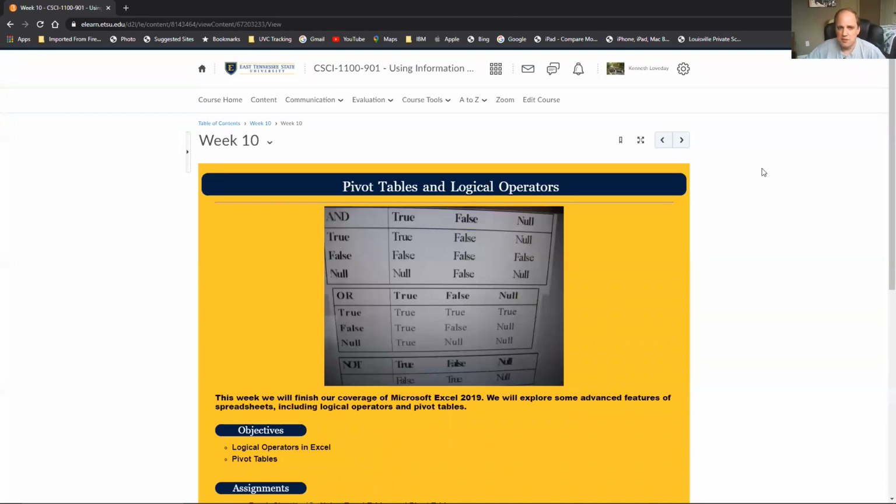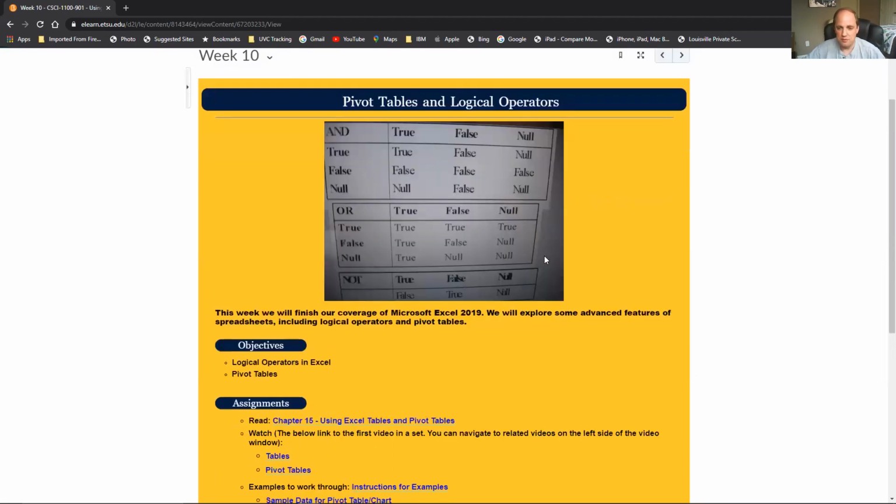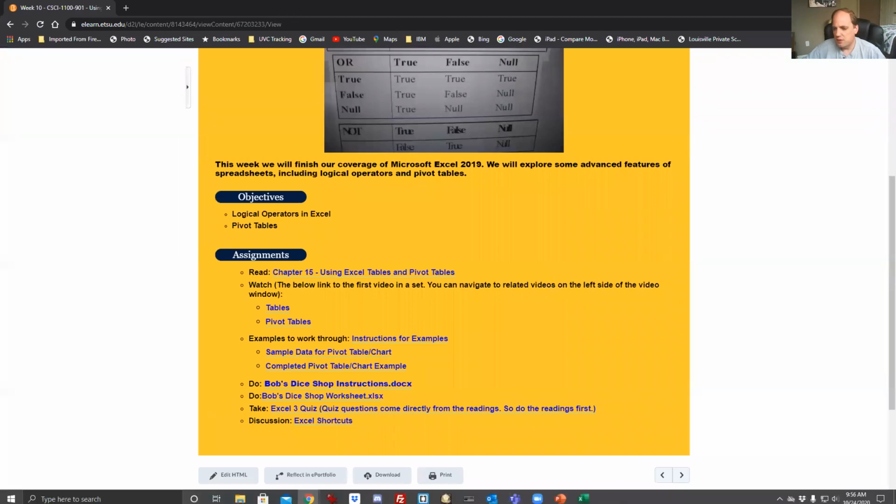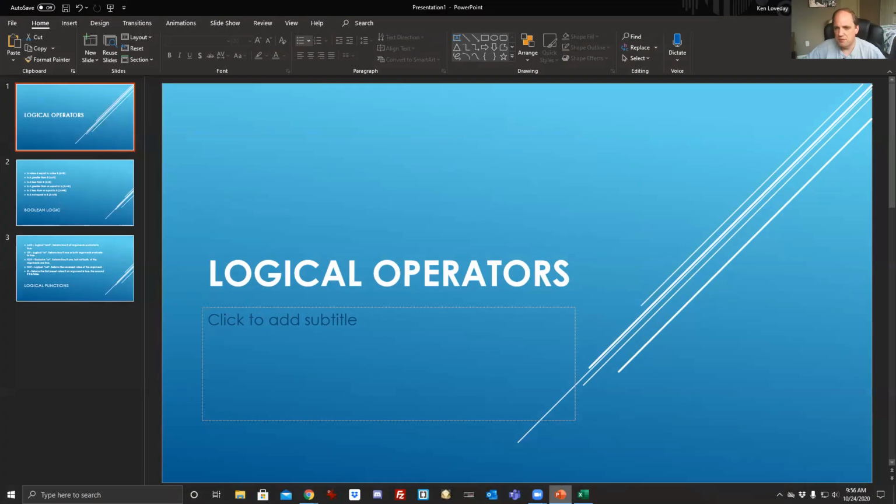Welcome to week 10 of CSCI 1100. This week we will go over pivot tables and logic operators. First thing we're going to do is go over logic operators.